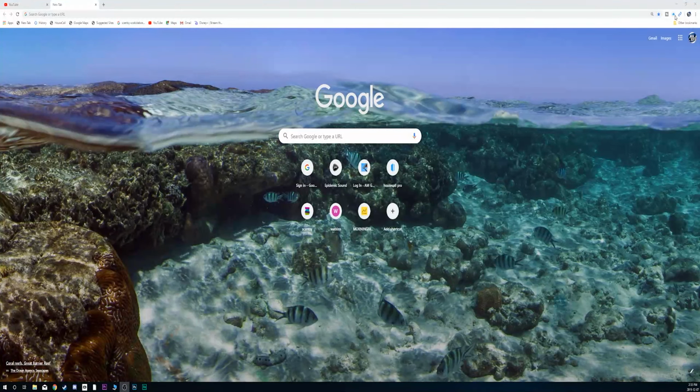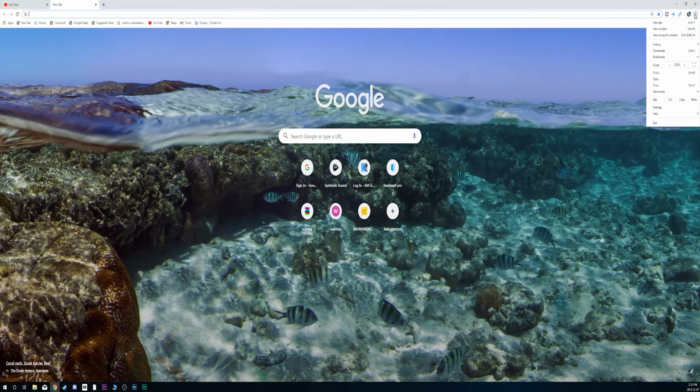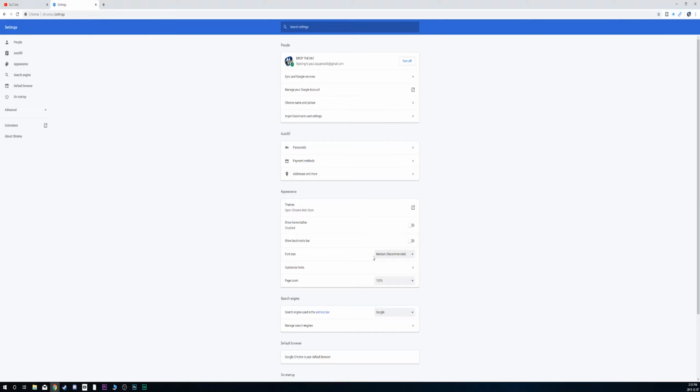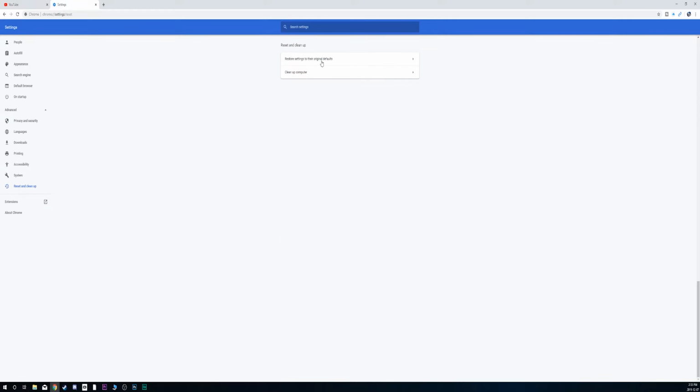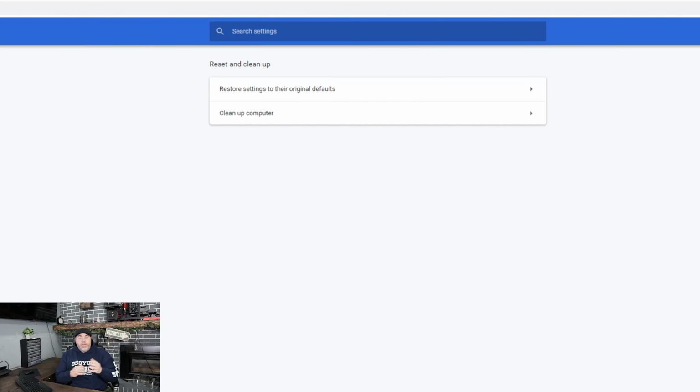First, you're going to go up to the three dots on the top of the page that are right here, and then go down to settings. Then you're going to go down to advanced, then to reset and clean up. Now, try cleaning up your cookies first with the clean up your computer tab there. If that doesn't work, then you're going to have to reset your default on your Google Chrome. One of those should work for the issue of not being able to put up a video on there.